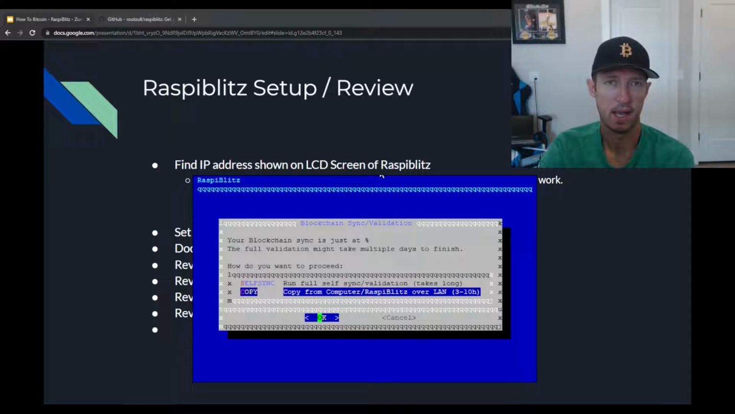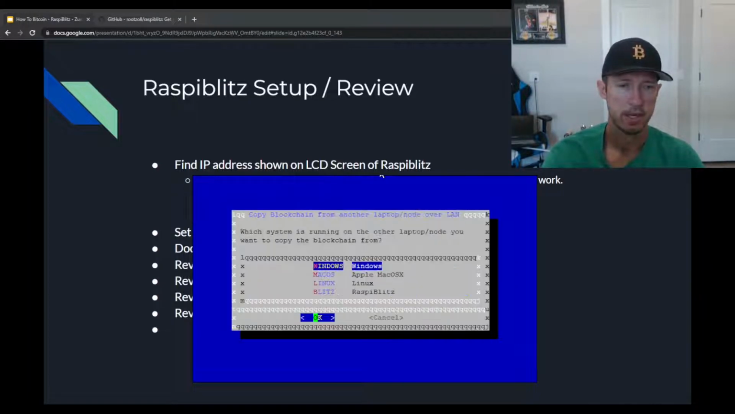In this case, I have another node online that has a secure blockchain. So what I'm going to be doing is copying the blockchain from there to this new node so that we can get up in a quicker amount of time. So let's go ahead and select copy from computer Raspiblitz over LAN. So hit next. Running through this, which system is running on the other node. So let me go ahead and get that set up.